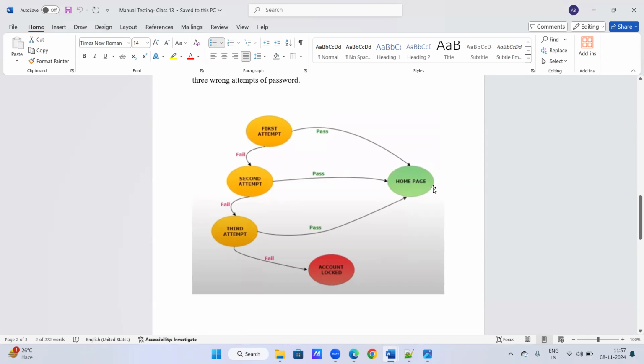So this is called one state transition. Now suppose the first attempt failed. It will give a second chance, a second attempt to enter the password. If in the second attempt we provide a valid password, then it opens the home page. If the second time also an invalid password is provided, it will give the third attempt. If the third attempt fails, then your account is locked. Or if you provide a valid password, then it will open the home page, right?